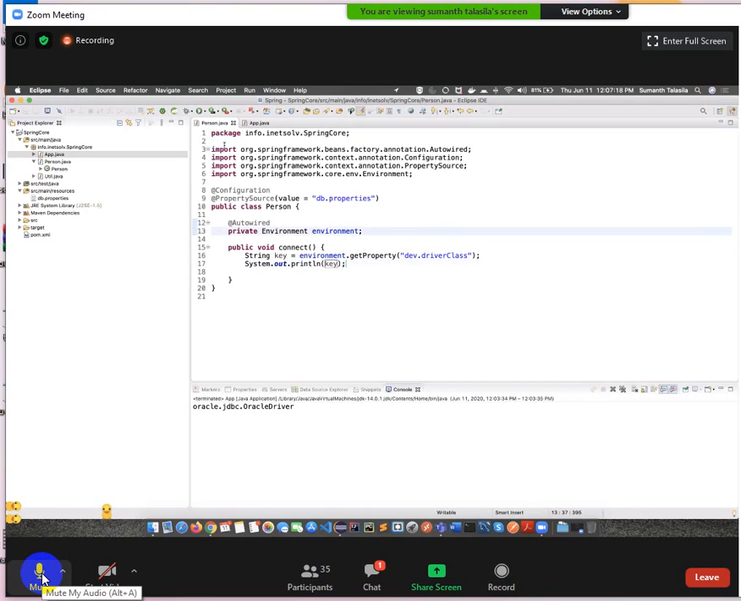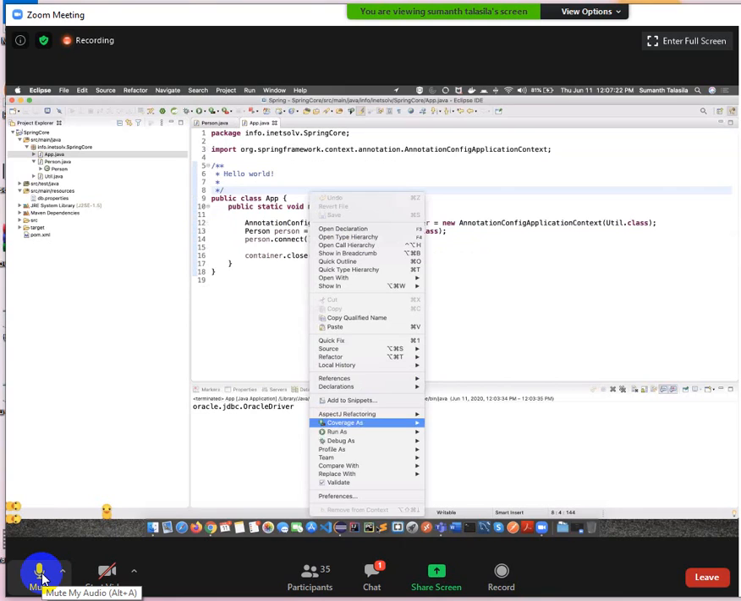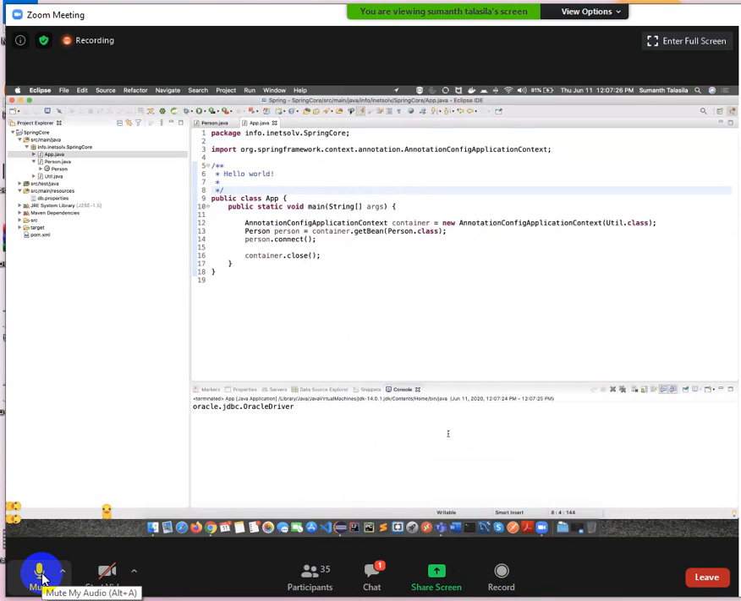Okay, let's run that. Go to your app.java. Right click, run as Java application. When I run that as a Java application, are we able to get this output or not? Yes, sir. So now tell me, how do we read the data from the property files? By using the Environment interface, we are going to process that, right?